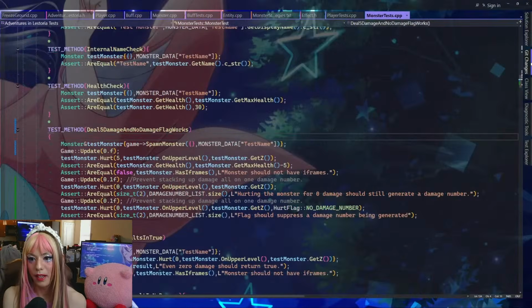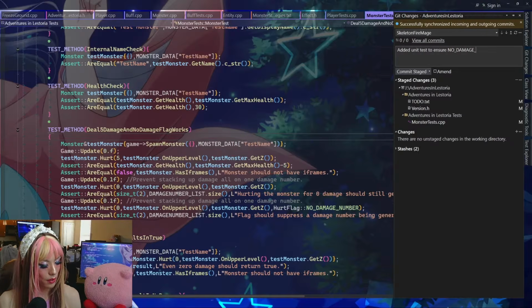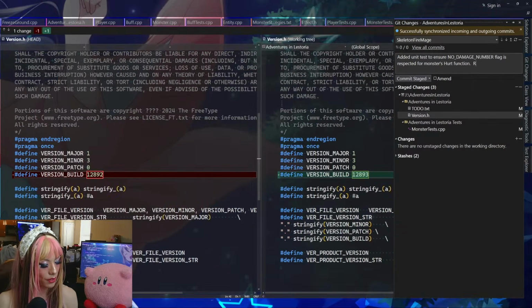I'm going to go ahead and commit that real quick. Added unit test to ensure no damage number flag is respected for a monster's hurt function. Release build 12893.